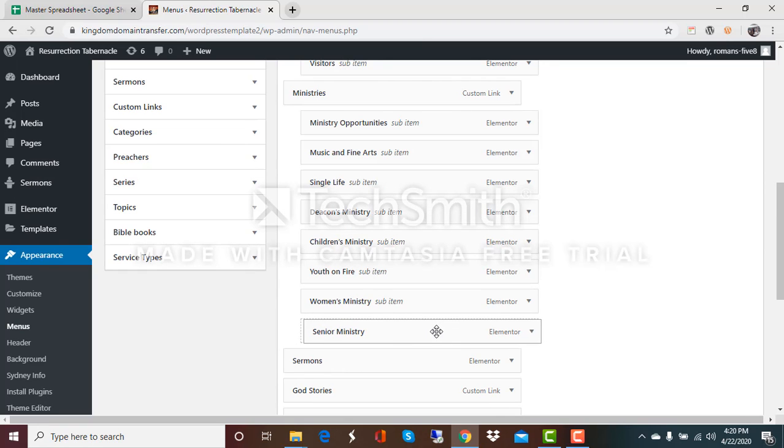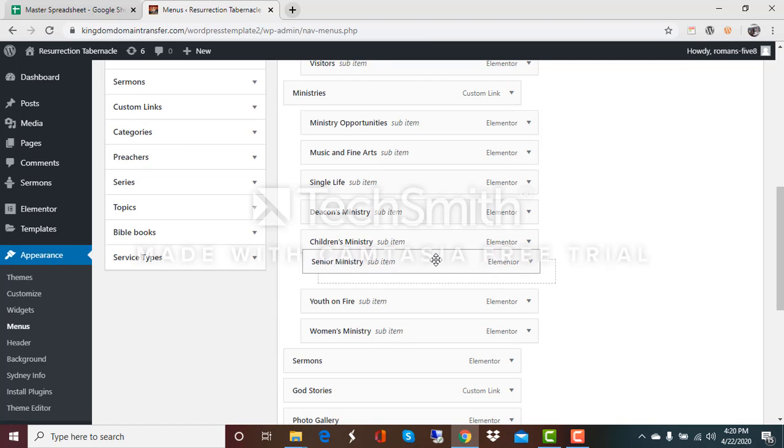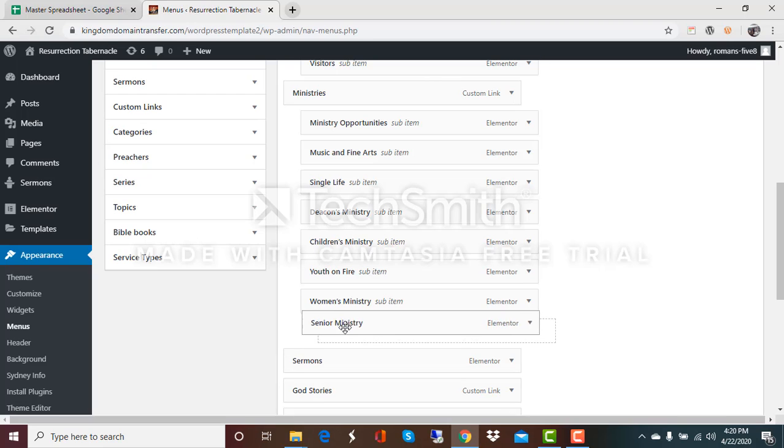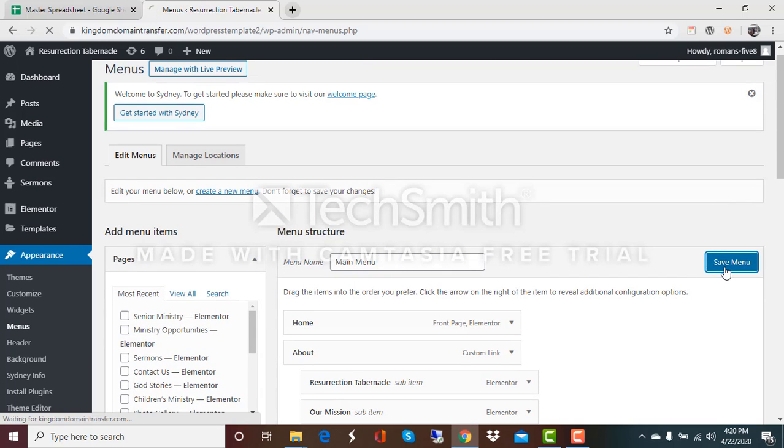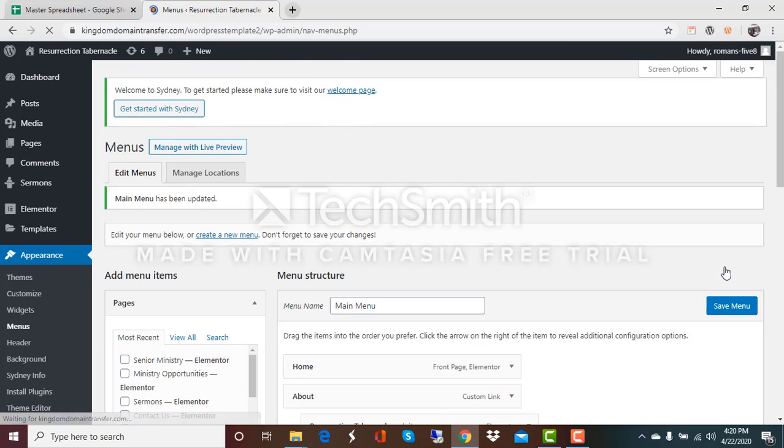We want this to go right below here. If you wanted it up higher, you could move it up. Now this will make it a submenu. If you notice, it's bumped out to the right, so that it will be a submenu of ministries. If we didn't want it to be a submenu and we wanted it to be in the main menu, we would just move it over to the left. But we will keep this in here. Now don't forget that you do have to save it to the menu, otherwise it will not show up.